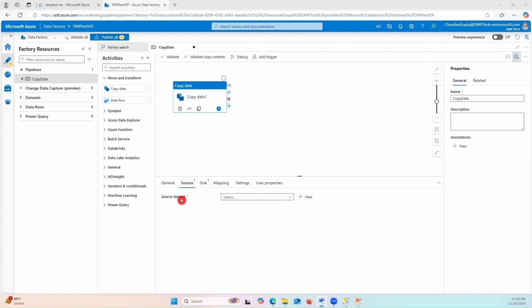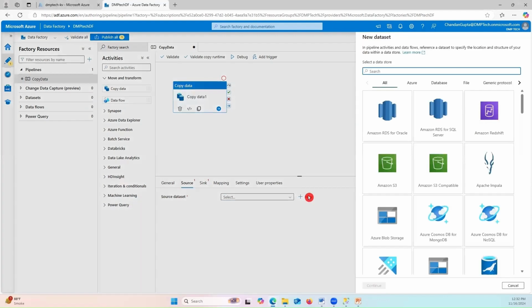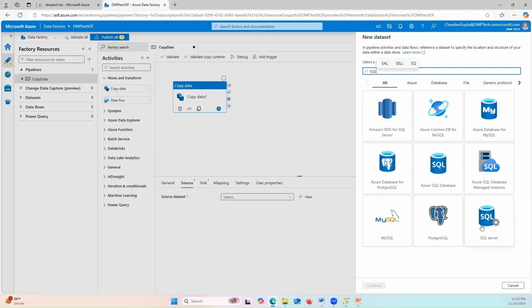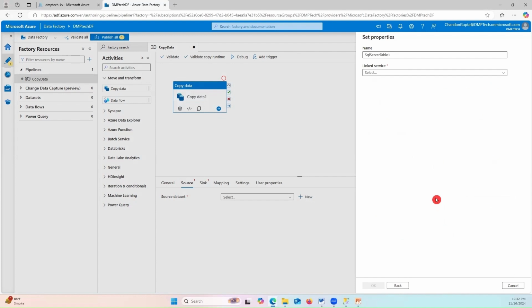Now let's focus on the source one. Here you can see we don't have any option, so I'll click on new. For the source, as we know, we have SQL server. So I'll click on SQL, select the option SQL server, and click on continue. Now we can rename this if you want. Maybe I'll put SQL server source, like this. Anything that you wish.